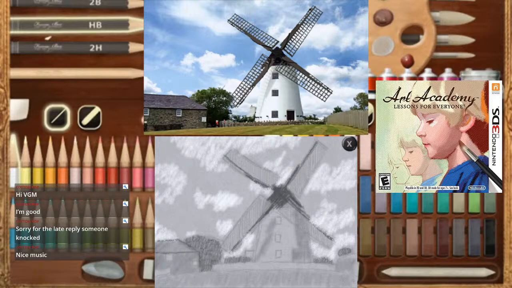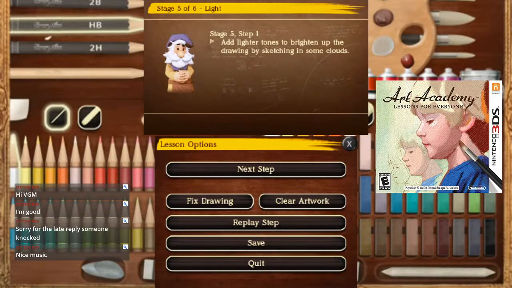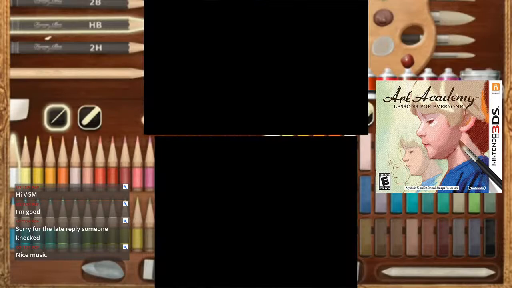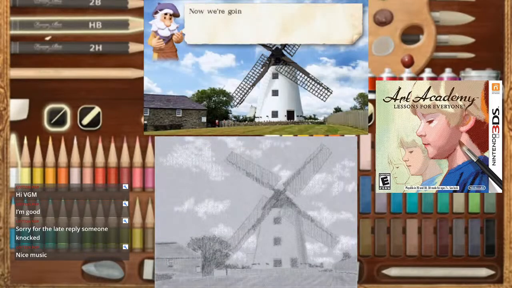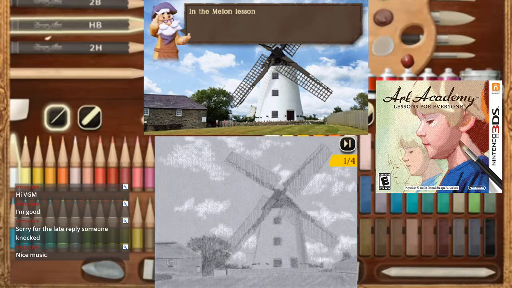Damn, that reads quite well. Now we're going to add some contrast on the windmill by lightening its brighter side. Heh, in the melon lesson. I like that lesson, actually.